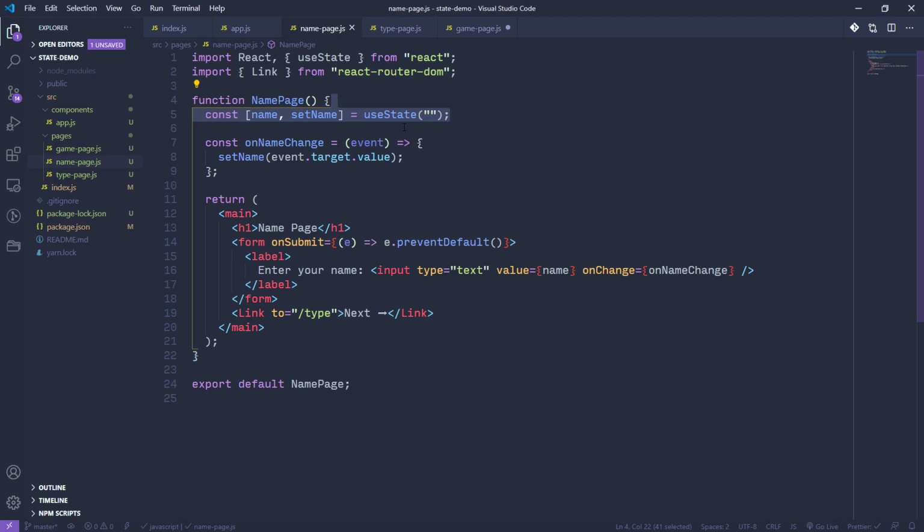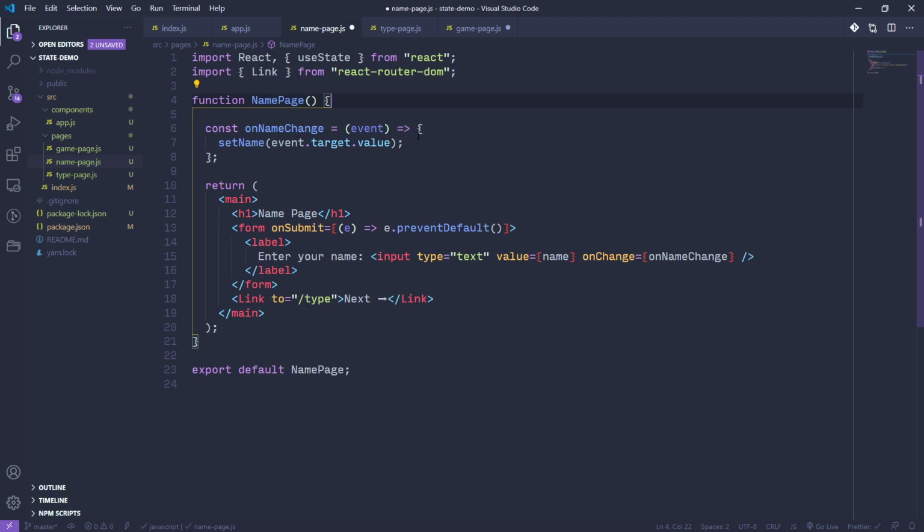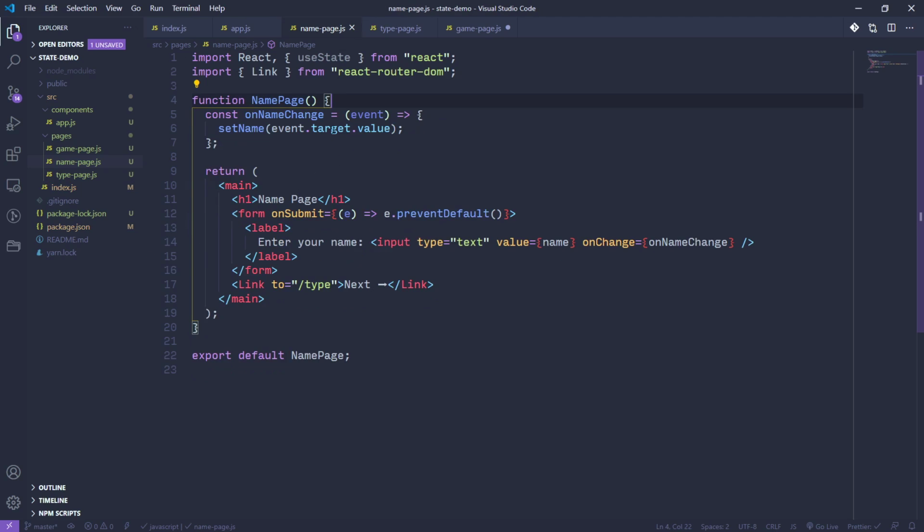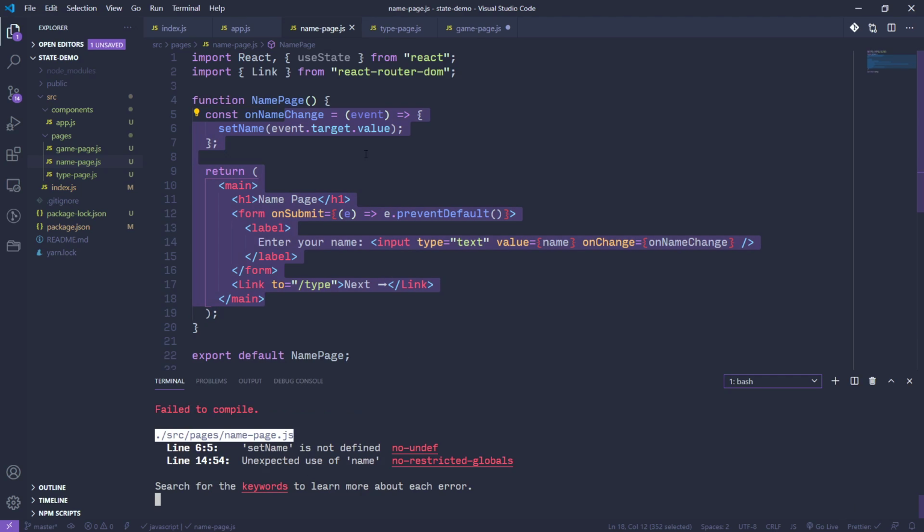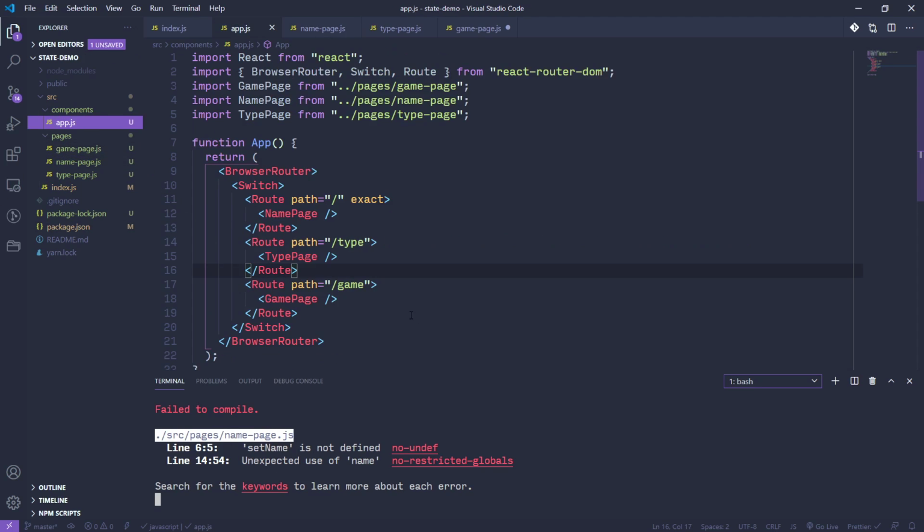So instead of storing the state here, I'm going to copy this, which is going to cause this page to give us some errors if I pop open my terminal, because now this page does not know what name is, and it does not know what set name is, because I've just moved those. But we're going to fix that in a second.